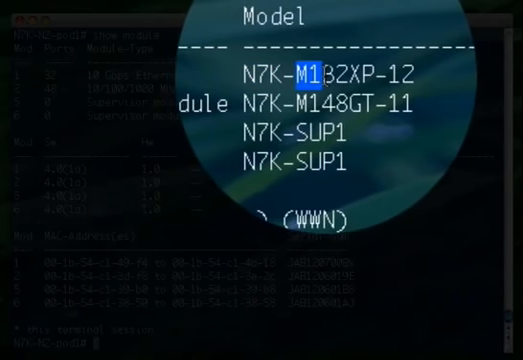M1 refers to the forwarding engine. M stands for the multipurpose forwarding engine. It actually refers to the PFC. Now, if you are familiar with the 6500, on the Sup 720, we have PFC version 3. On the Nexus 7000, we have the next generation of that forwarding engine.